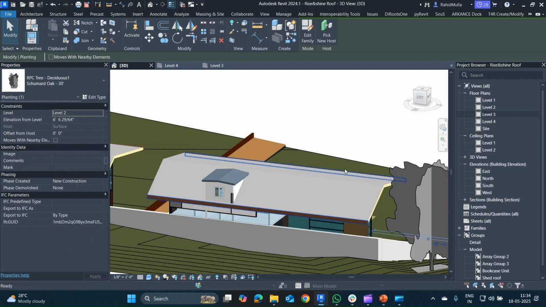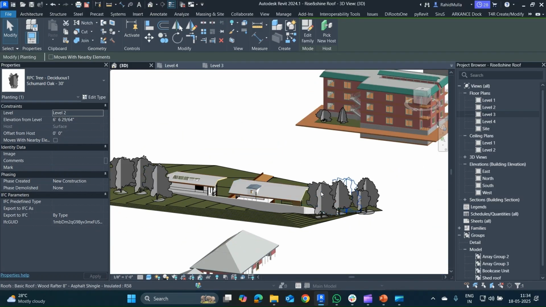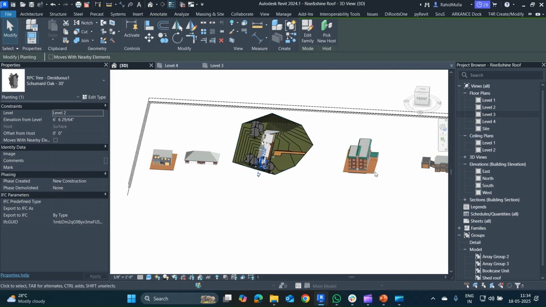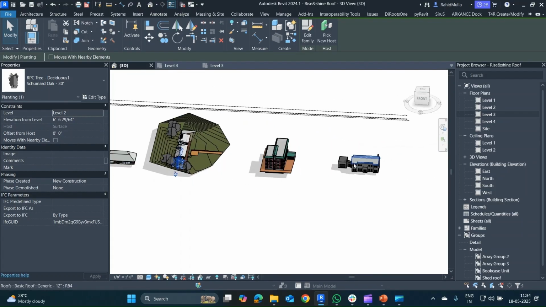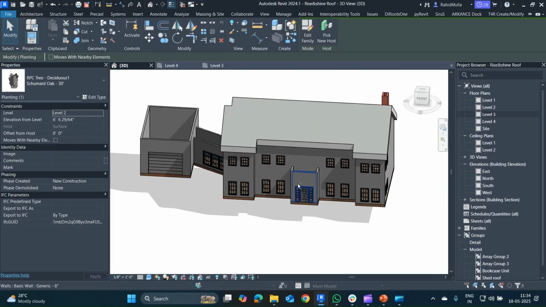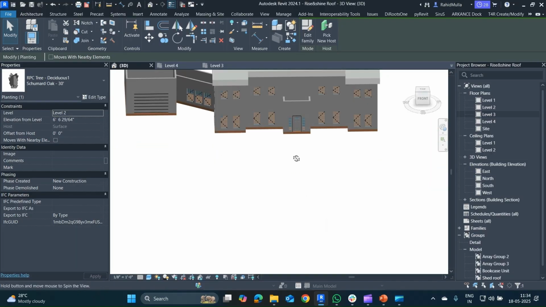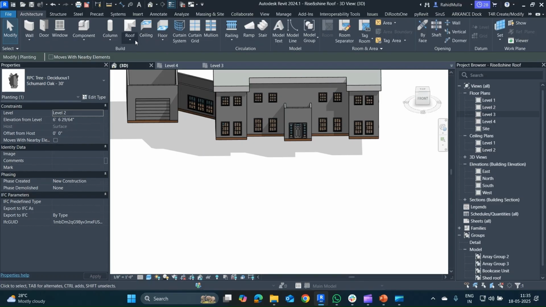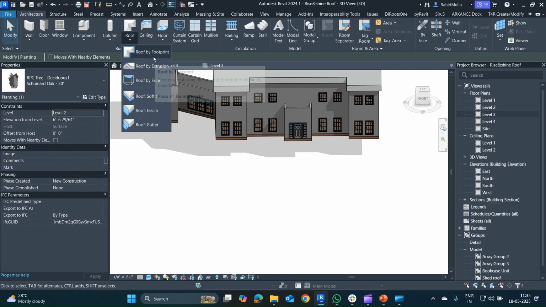Okay, so we have created a glazed roof, we have created a dormer roof, and also we have created a mansard roof. So now it's the other roofs that we will model. What if you want to model a shed roof? Okay, to model a shed roof, now what is a shed roof? A shed roof will have a slope on only one side.